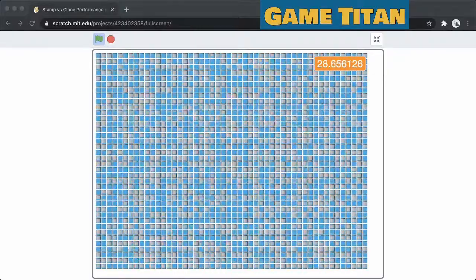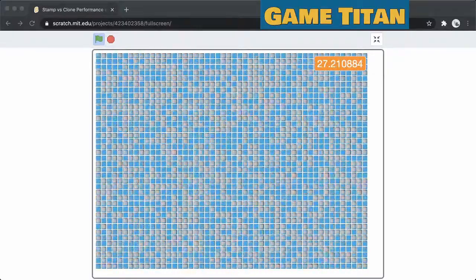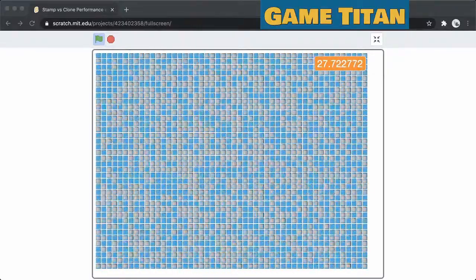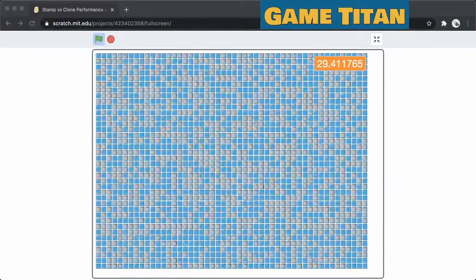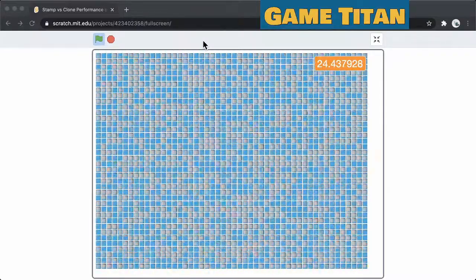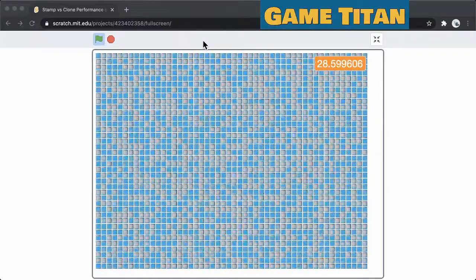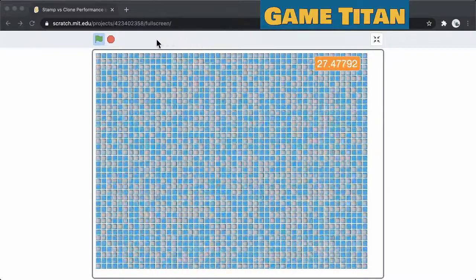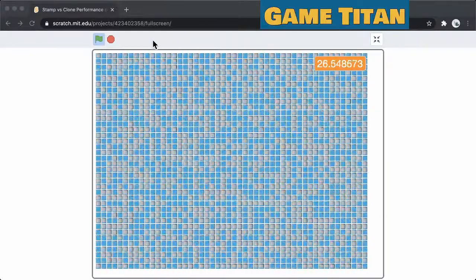In the previous video, we updated our two-dimensional array display to use stamps instead of clones, and we got much better performance using stamps, and we're able to put many more stamps on the screen at the same time than we were able to put clones.